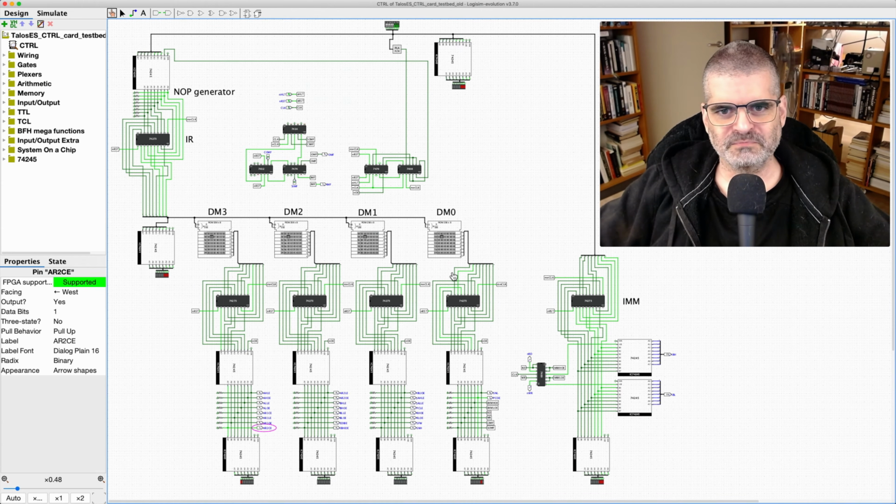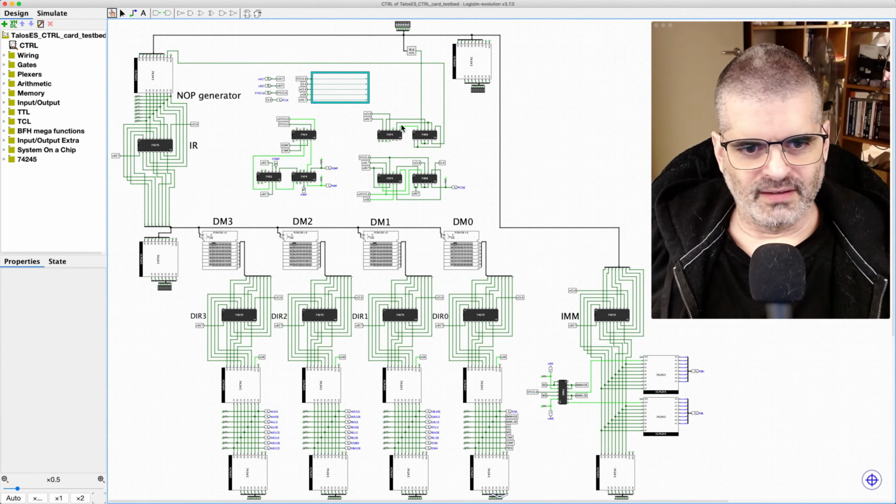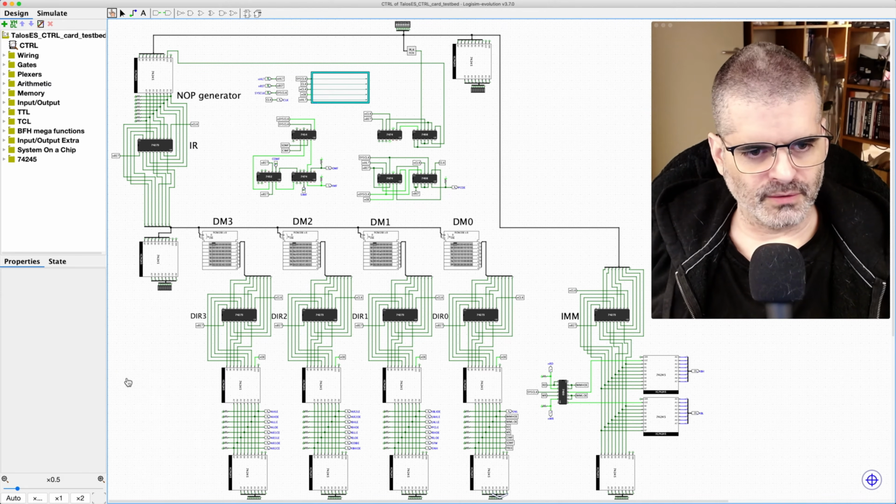So we have to tackle all these 3 problems with a new version of the circuit, of the control card. And this is the new version. There are a few changes here, nothing dramatic. I will walk you through all of them.